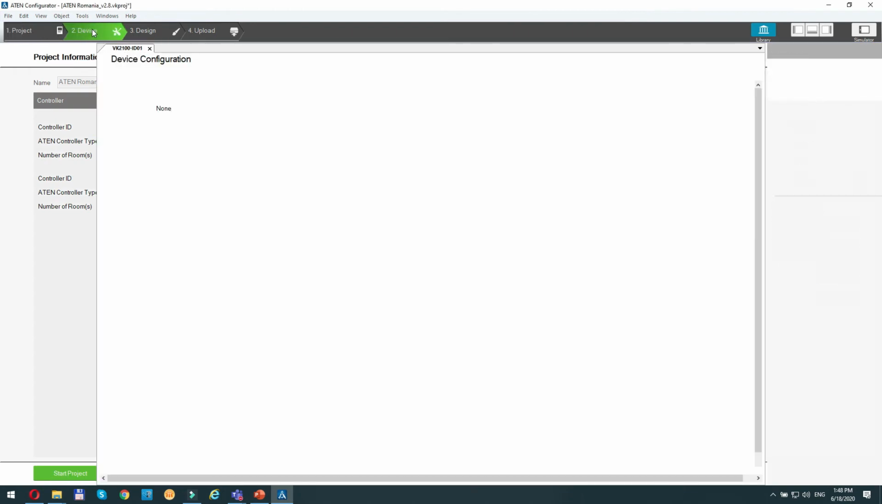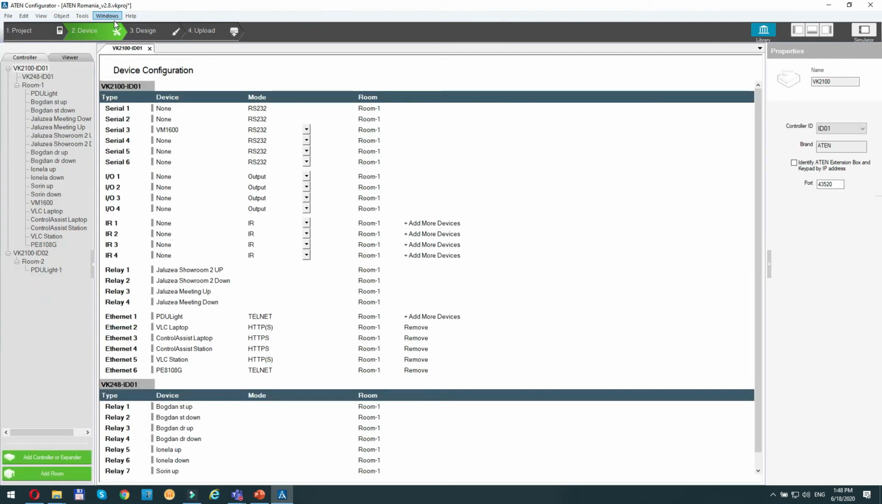So let's move to device. Now, in this part, I can see my VK. Okay, in this case, I'm using a 2100, the bigger one. And also, I have one expansion box. I needed more relays for the curtains. So I got an expansion box.